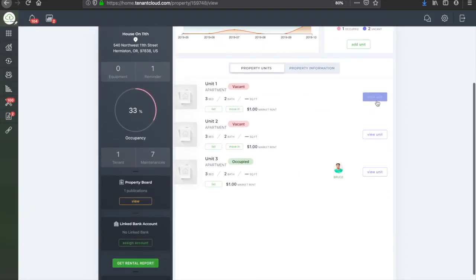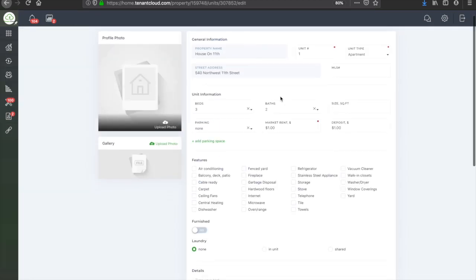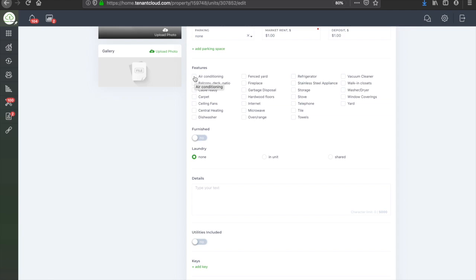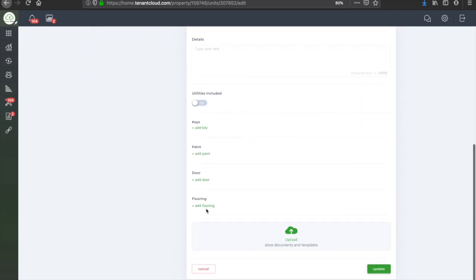You'll see that each unit you can also view underneath the general property. Here you'll see there's additional unit information that you can upload specific to the unit, not just the property as a whole. You can select information here for the unit, and then you can also upload additional information on the unit level, ranging from, again, keys, paint, door, flooring, utilities, and so on and so forth. You can also upload documents on the unit level. So that is the differentiation between the property and the unit level.